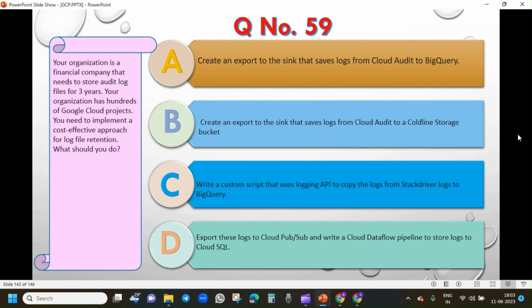Question number 59. Your organization is a financial company that needs to store audit log files for 3 years. Your organization has hundreds of Google Cloud projects. You need to implement a cost-effective approach for log file retention. What should you do? Option A is the correct answer. Option A, create an export sink that saves logs from Cloud Audit to BigQuery.